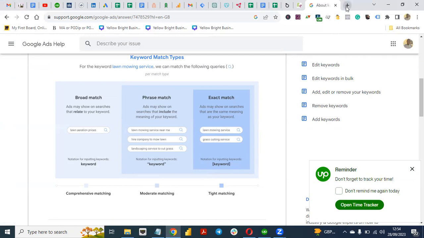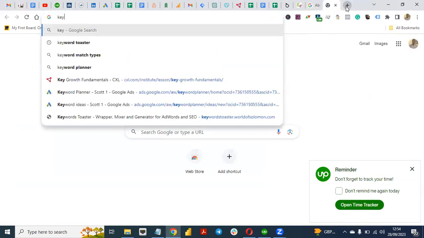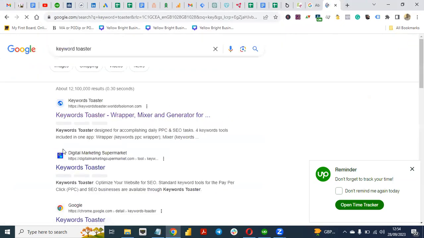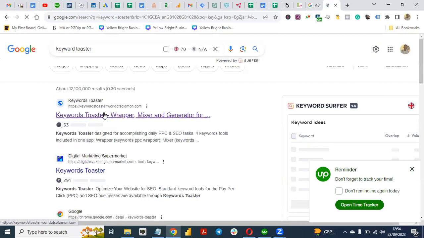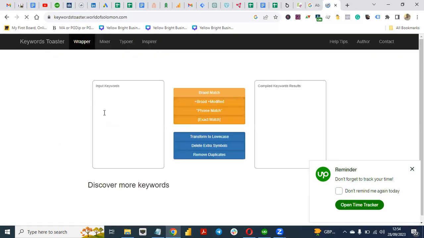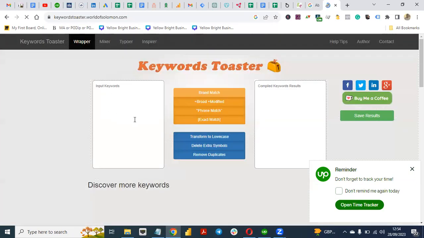So what do I use? I use a tool called keyword toaster. Once you come to your search, you can see wrapper, mixer, and generator. So you click on this keyword toaster. When you click on it, this is your keyword input. Input your keyword here.